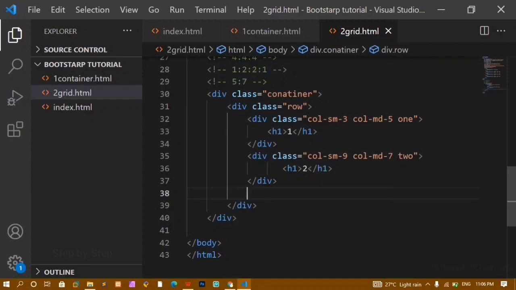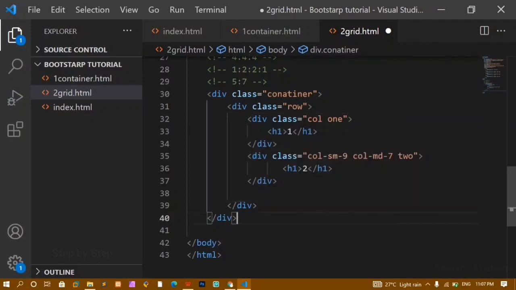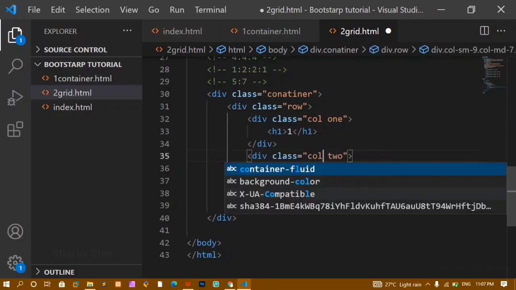Now I have not given the column for larger screen devices. Now if I just give this medium screen, whatever content I am having will be applied to larger screen devices. Once you specify these classes, whatever next column we are having, larger screen devices, the same stylings will be applied. Now suppose I don't want to give anything here, I'll just remove this entire thing. I don't want to give medium, I don't want to give small, I don't want to give large.